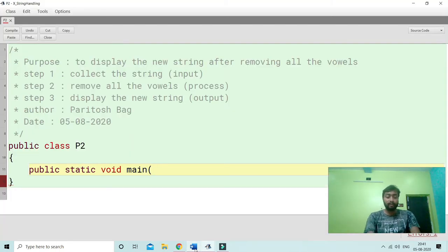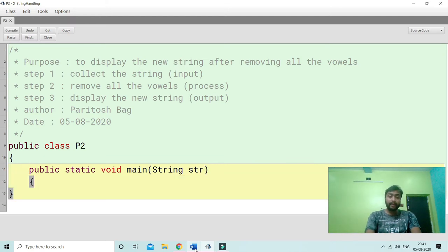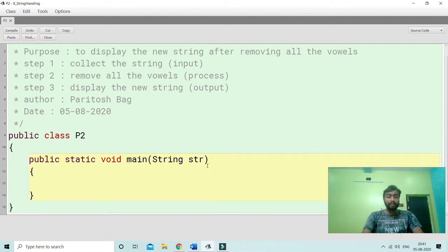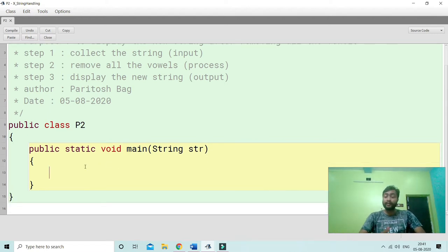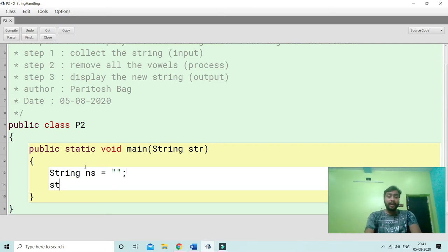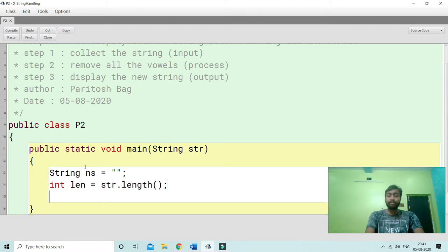So I have to get a string str, and here we are getting the string over the parameter. Now we have to get a new string also. So ns equal to nothing is there, and definitely I have to, okay, no problem. So I have to get the length of the string using the length function. So I have the length.